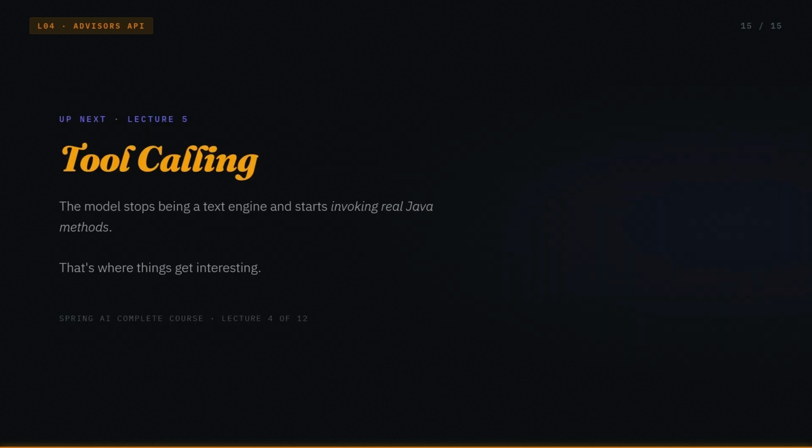So in the next lecture, we'll look at tool calling, where a model stops just being a text engine. It starts invoking real Java methods in your application. That is where things get genuinely interesting.